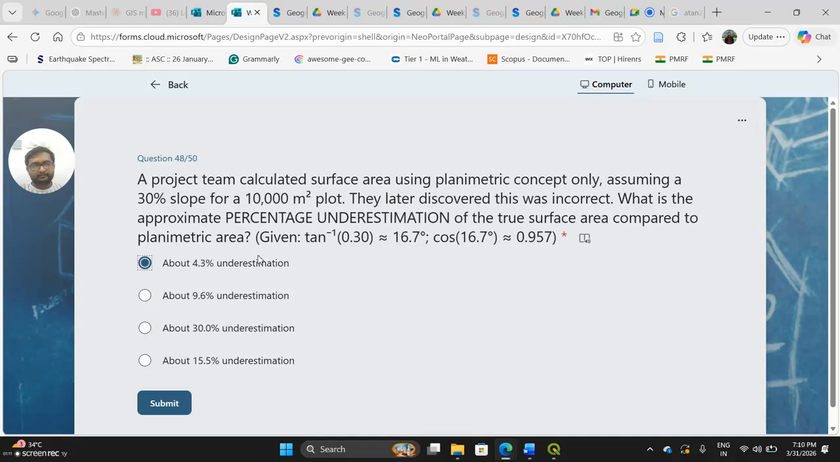So first find out the surface area, which will be 10,000 divided by 0.957. You will get 10,449. So the difference between the surface area and planimetric area is around 449. So 449 divided by 10,000. So you will get around 4.3% underestimation.